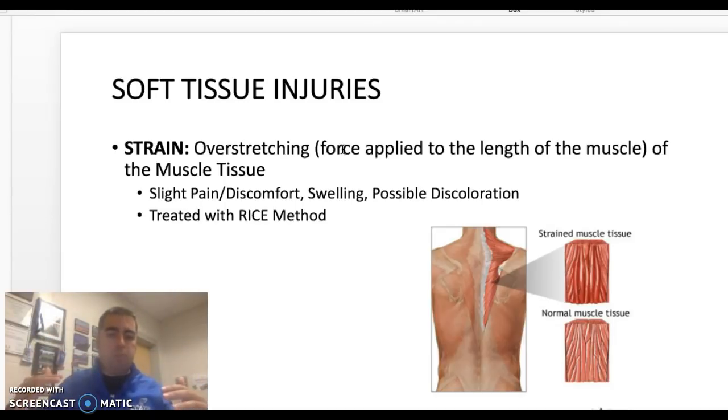We've just stretched it a little too far. Okay, and this little diagram will show you that swelling or inflammation that happens in the muscle tissue. Basically, when we stretch them too far, what happens is we're breaking the blood vessels that are taking the oxygen and nutrients to the muscle tissue, and they start to kind of bleed out a little bit. That's why you might see some of that discoloration, which we'll talk about later.